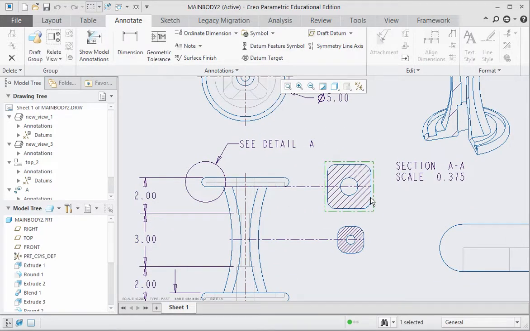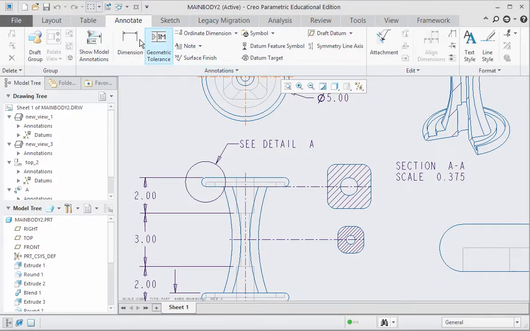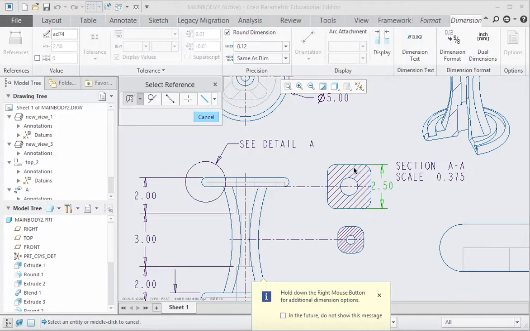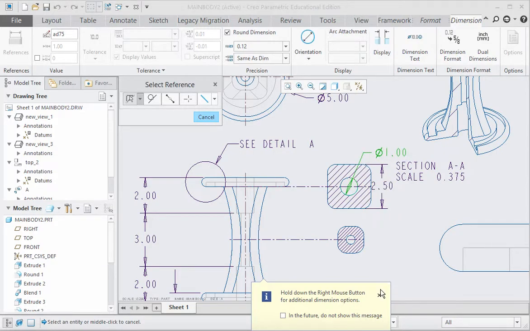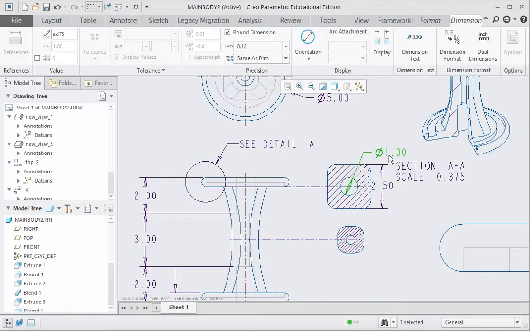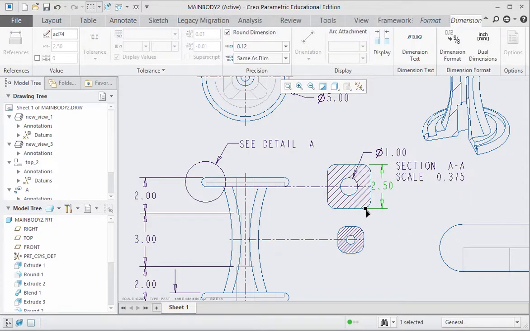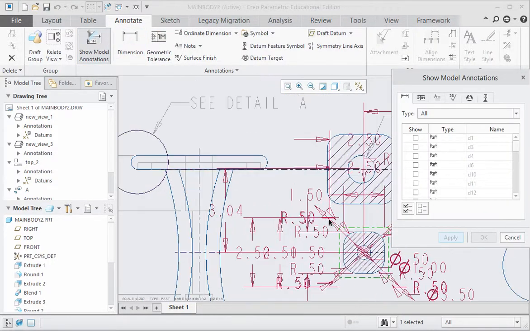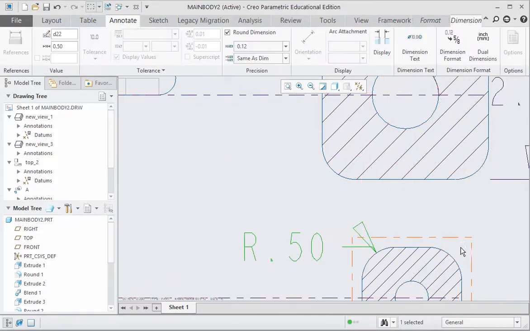So now we need to do these revolve views, show model annotations. Actually, hold up, we don't need to do that. And then the last one is this circle. We want it to be, yeah, there we go, diameter. Cancel, flip arrows. A bit nicer. And then this one, we need to show model annotations. Click on that, apply. Okay.